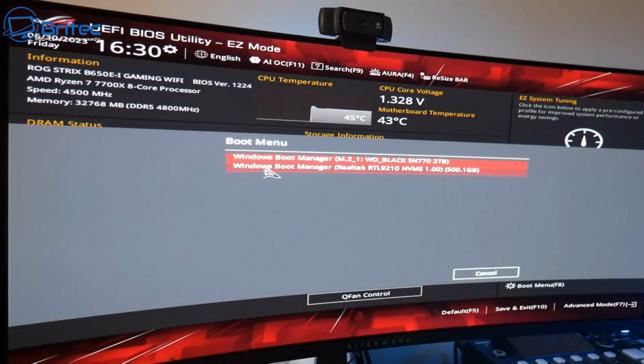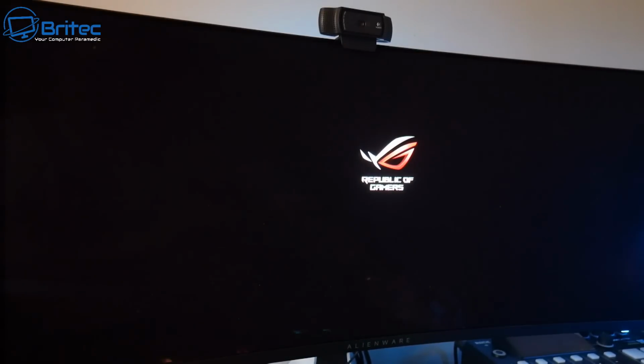You need to select the drive, and once we select the drive, you can either use your arrow keys or your mouse. Once you've selected the drive, it will choose to boot to that actual drive. So let's go ahead and select mine. Yours might be named differently. I'm just going to let this boot up for the very first time.